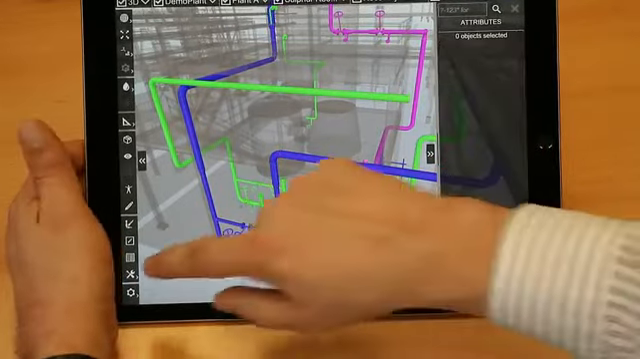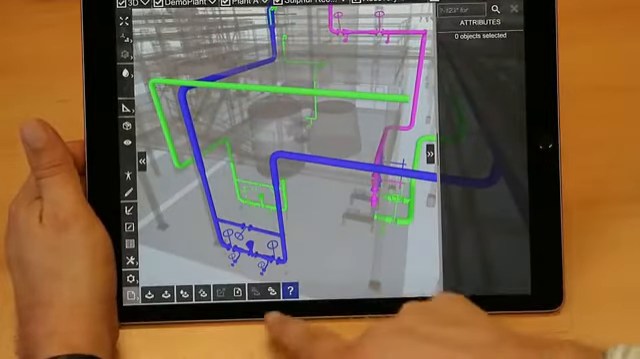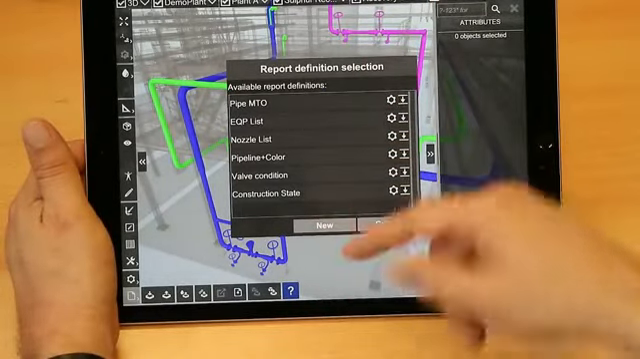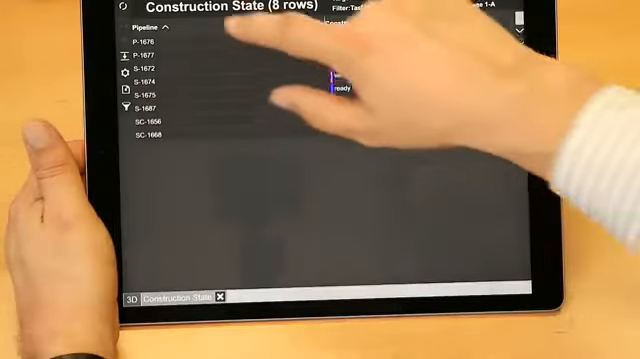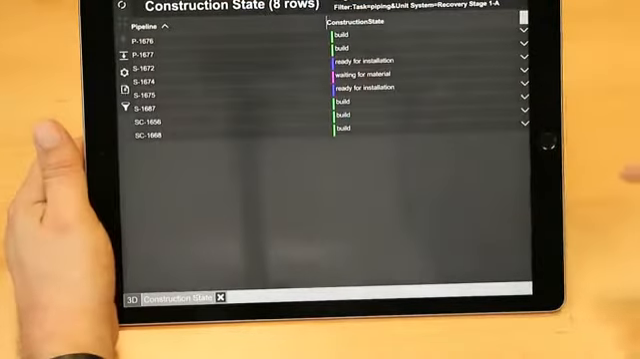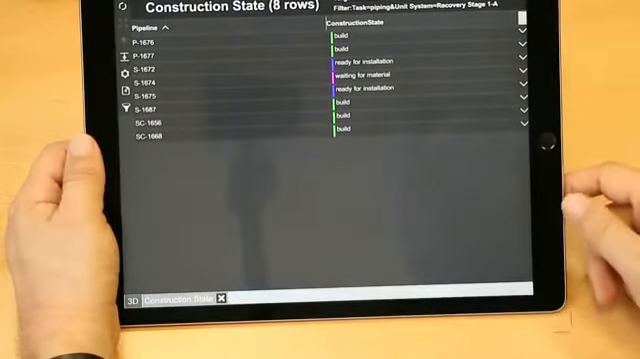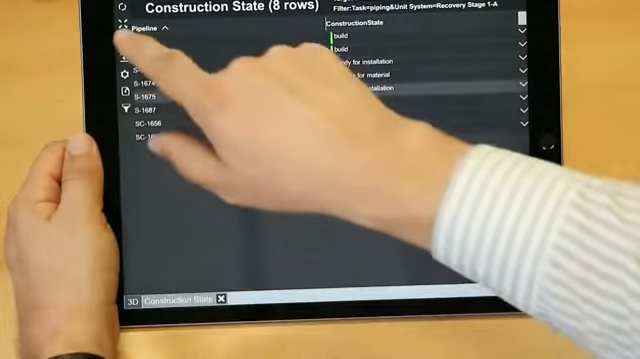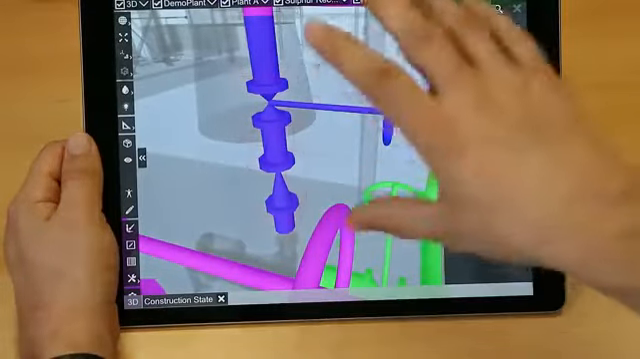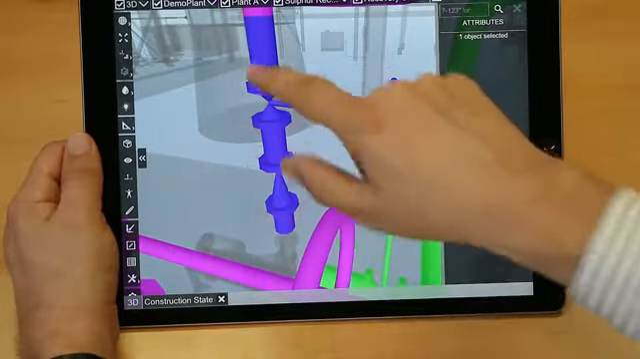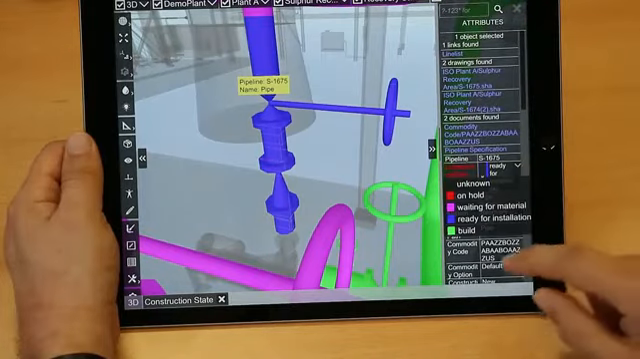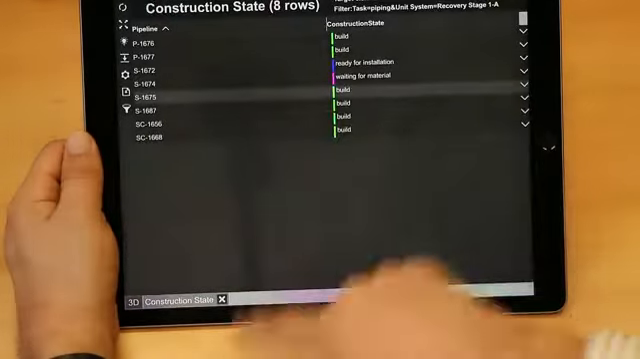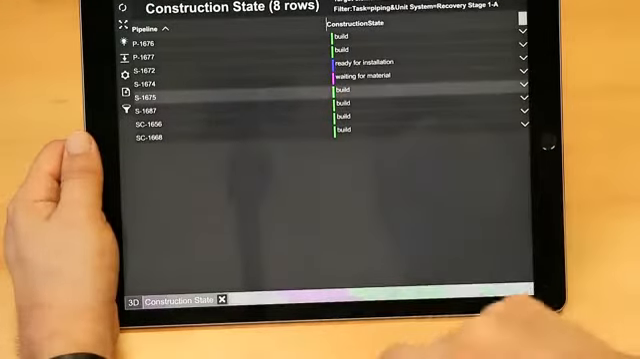And once you've done this, you can just go down to the reporting functions, select one of the predefined reports or create your own one. I select the construction state report. I just sort it by the pipeline name, and here you see all the pipelines. And for example, let's choose this pipeline, and easily you can view that pipeline inside the 3D model. And from here, just click on it, change the construction state from ready for installation to built.